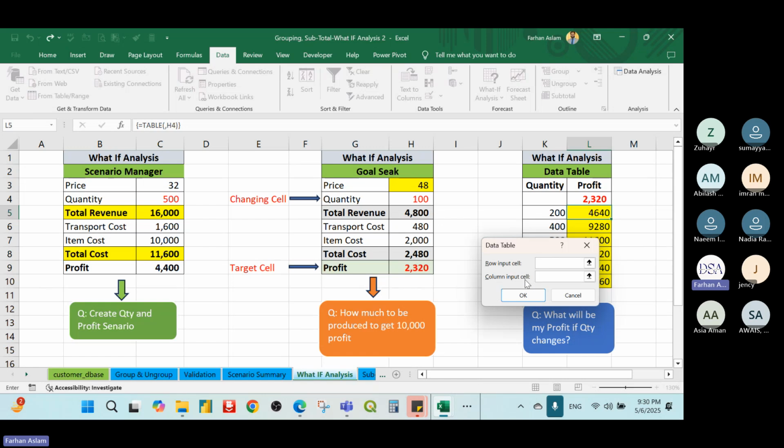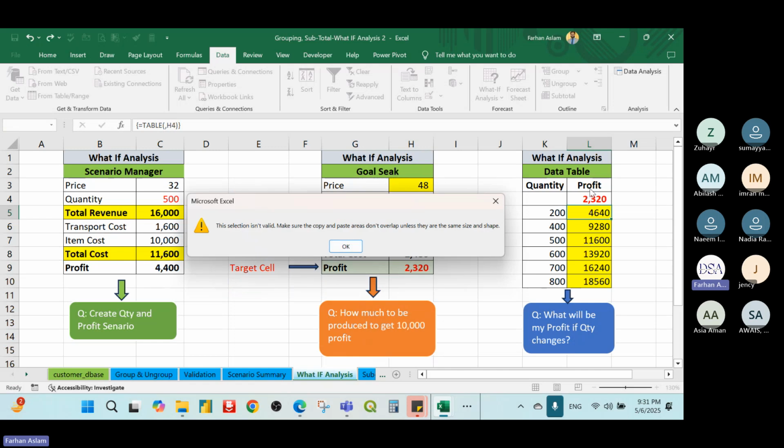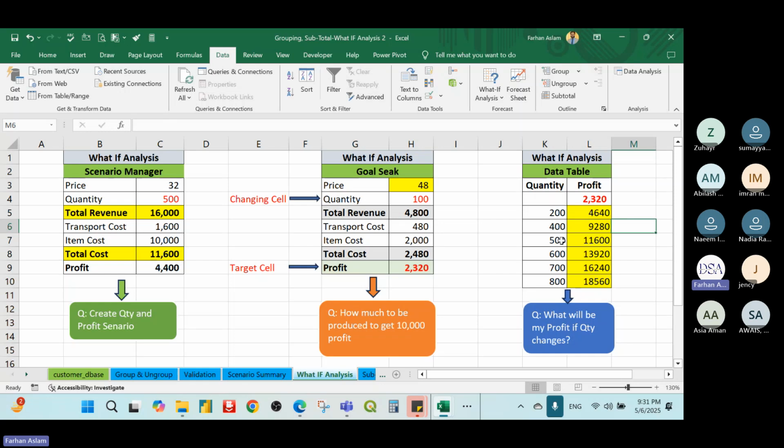Why in column input cell? Because one number is missing from the quantity side, and this is a column. So just to remember column or row input, remember that your information was in a column, and your one value which was missing was column-wise, not row-wise. So that's why we mentioned 100 in the column cell and calculated the result. The result is already there, that's why it's giving an error. Otherwise it was calculated already.